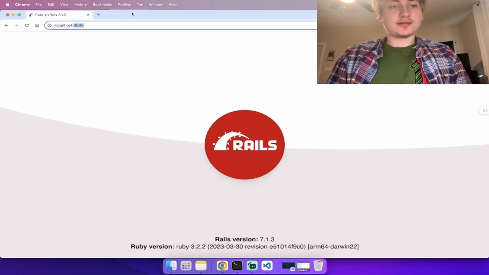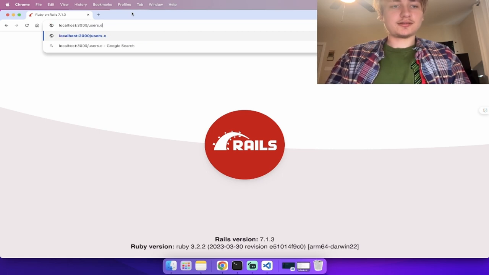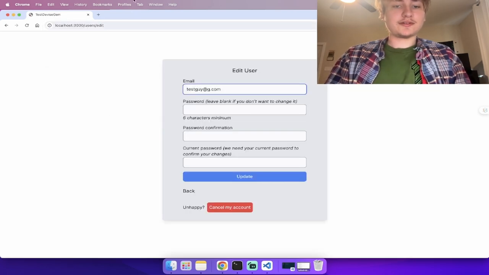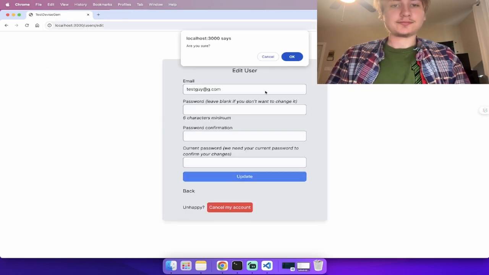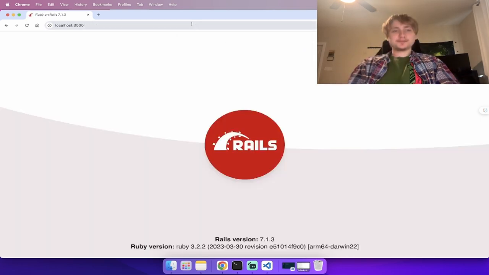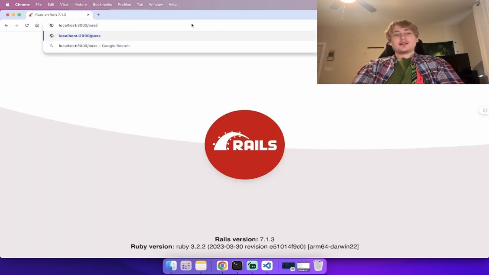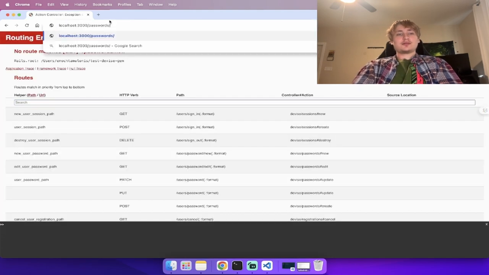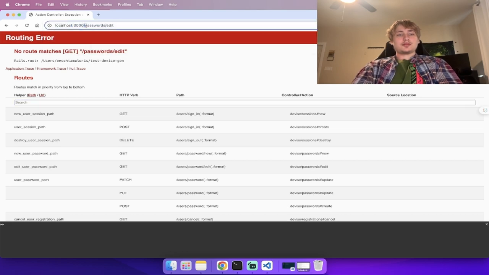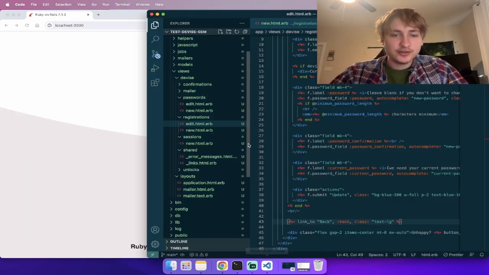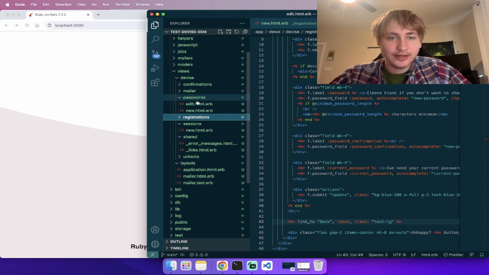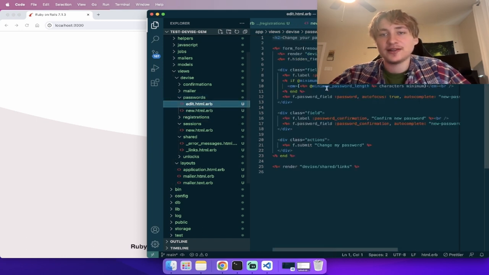Yeah, let's see, we have sign in. We're already signed in. We have users edit. Let's just cancel my account so I can sign out. And I know there's passwords slash new. I just want to make sure that I get all of the different pages. So let's look and see what we have. We have passwords new and passwords edit, which is the change your password link.